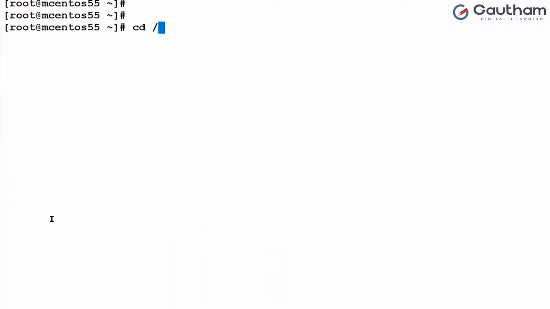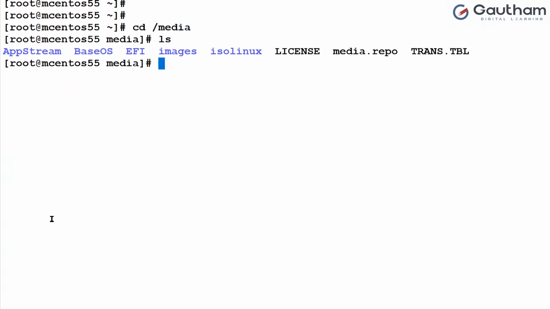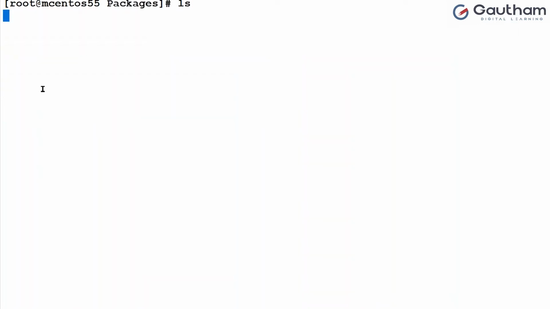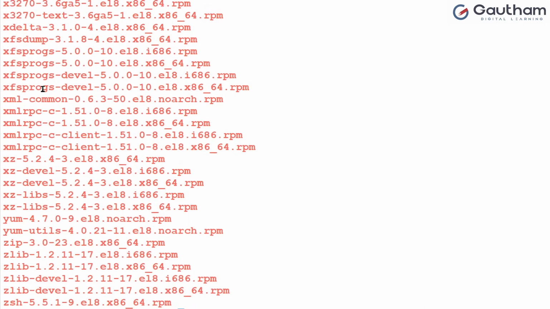So let me go into the media folder, and here you can see the content of your DVD. Here you can find AppStream and BaseOS packages. AppStream contains all the third-party software, and BaseOS contains the operating system packages. If you go into BaseOS, you'll find a Packages folder. Let us go into the Packages folder, and you can find so many software packages that are available.